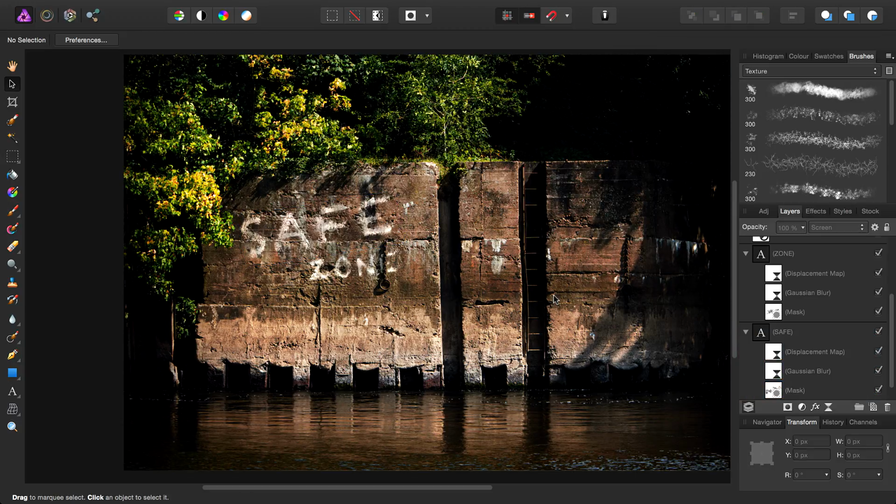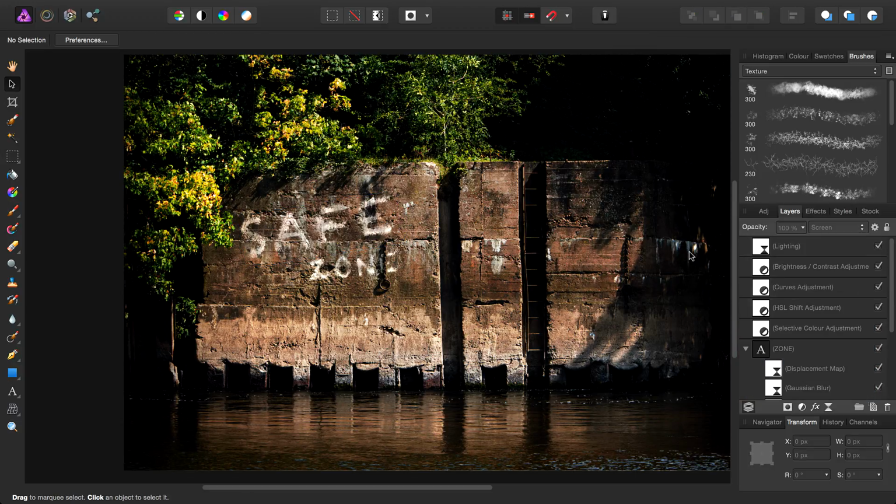So when you're working with multiple composite layers and you're using multiple displace filters, by using live filters, you have that complete flexibility to move those layers around whenever you wish.